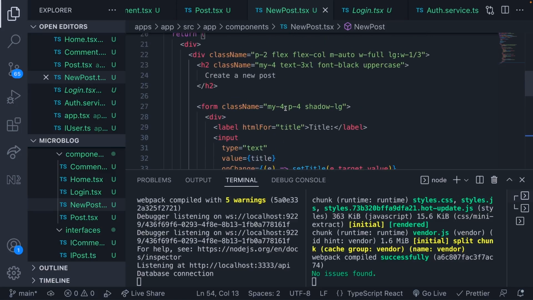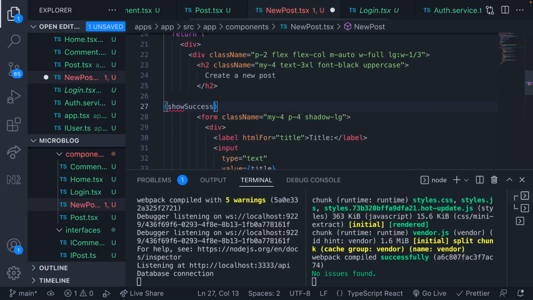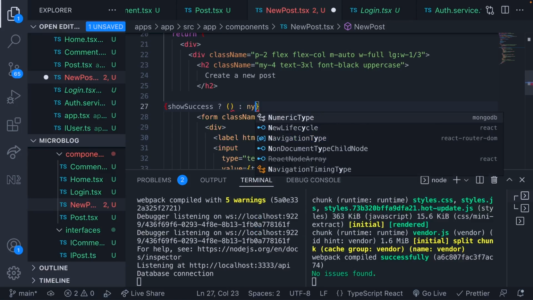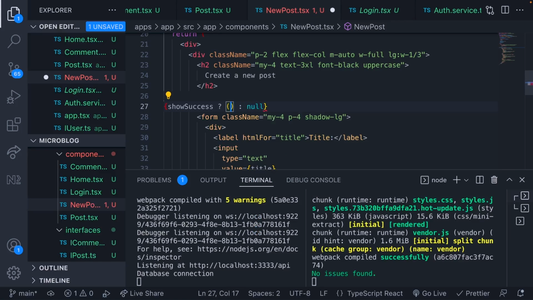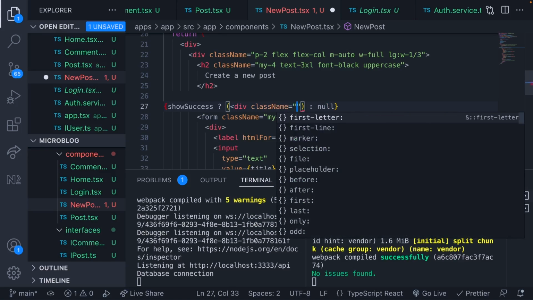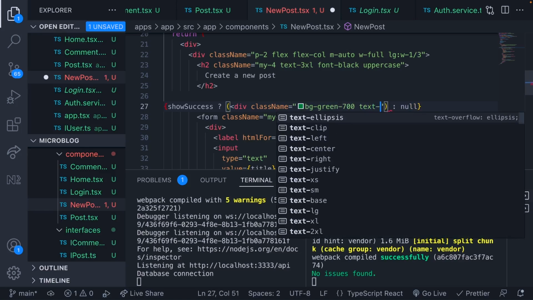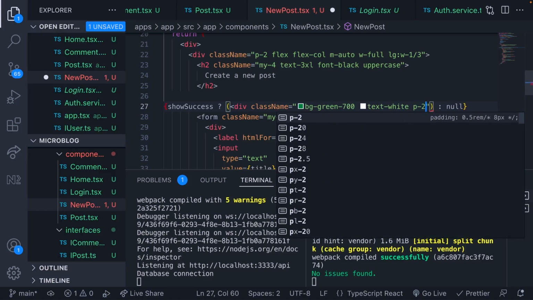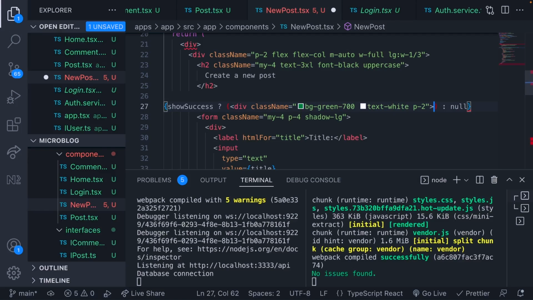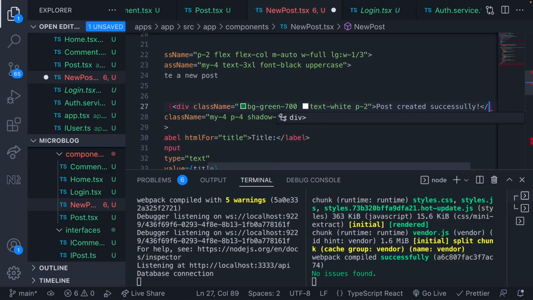So just up here, just before we actually render the form itself, we'll say, is the show success state in our app truthy or not? And if it is, that's great. We can show the user a success message, and that'll just be a div with a class name of bg green 700, text white, padding 2, and just put something inside there saying like, the post was created successfully. Okay, just close that div up there.